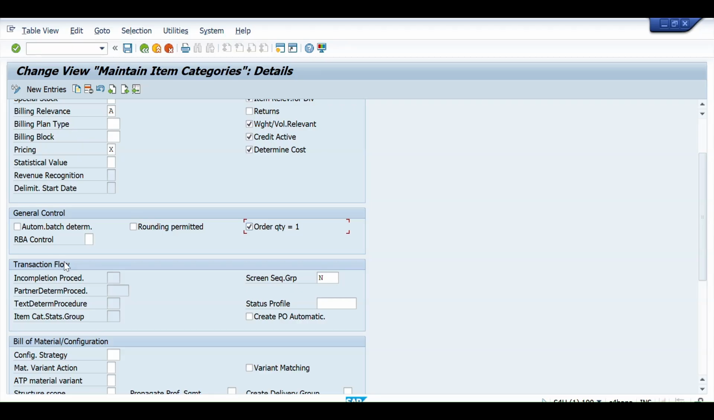Then the transaction flow section. The fields in this section control additional processing for the item, such as incompletion procedure, partner function, text determination, status management, etc. Although these fields are not used day to day by end users, they play an important role in system behavior. First field is incompletion procedure.